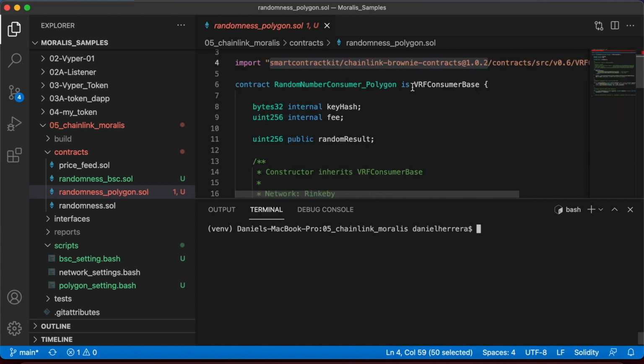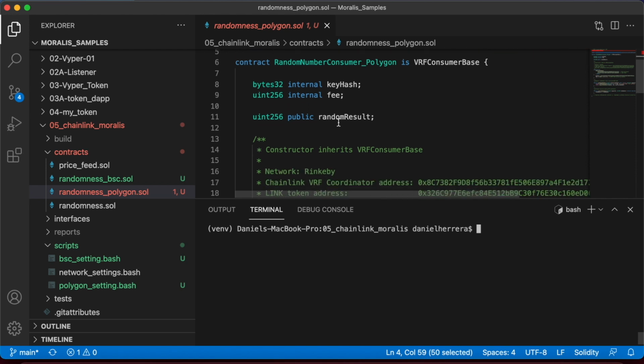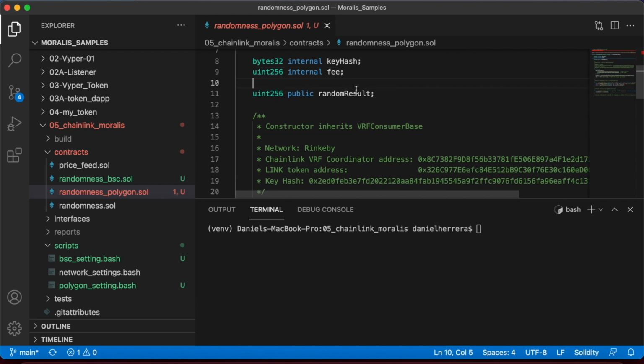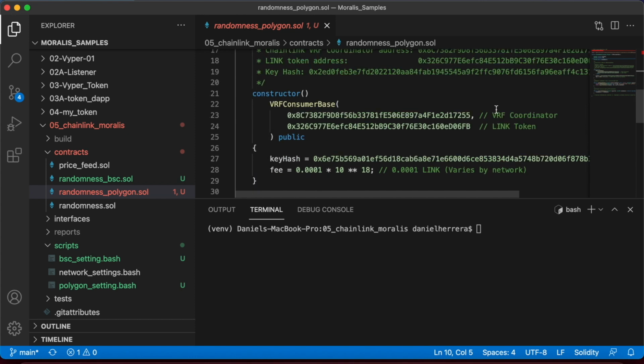So this one is inheriting from this contract that we are importing, and we have three main variables here. We have a key hash, which is a pointer to the node that will provide us the random number, the fee, which is the fee that that node will charge us for providing us the random number. And then we have the random result, which is a variable that will be populated when the Chainlink network returns to us the random number. It will be populated to this variable here. We have the VRF coordinator.